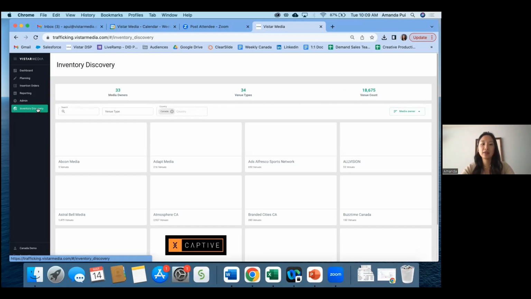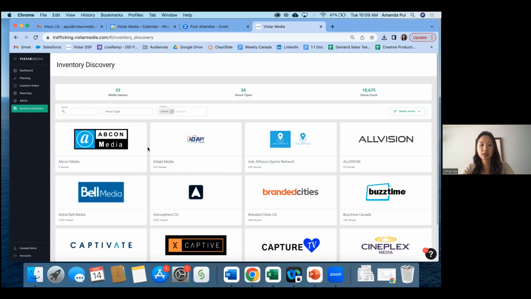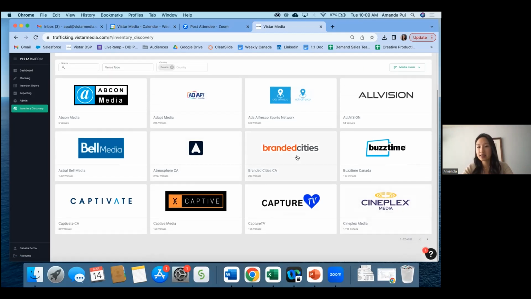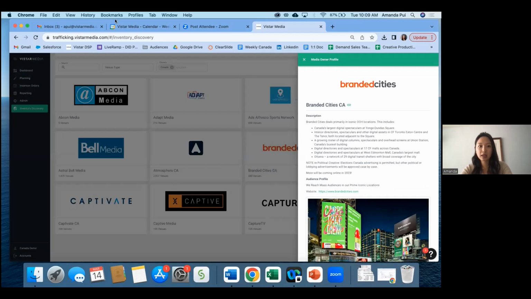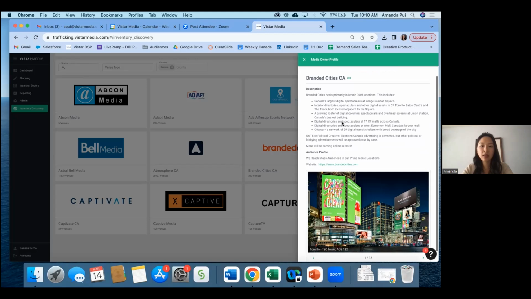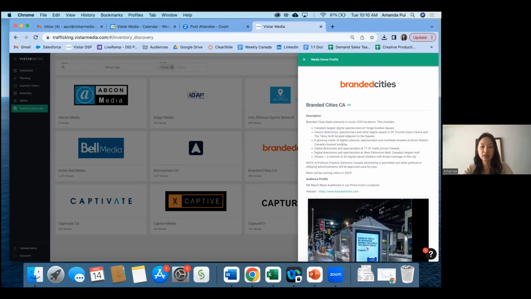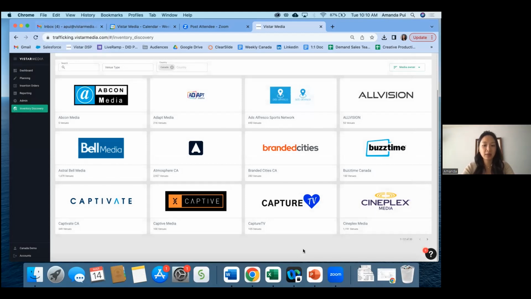And then just quickly, the inventory discovery tab. This is a newer tab in the platform. For people that are potentially newer to the out-of-home space, this is where you can come in and take a look, by venue type or by media owner, at all of the different partners that we have in our platform. As an example, you can click on one of the profiles here. Say you weren't familiar with Branded Cities. It'll give you an overview of the type of inventory that they have, the type of audiences that they reach, and some quick images of the screens that they have as well. So it gives you a quick media owner profile of these specific media owners.